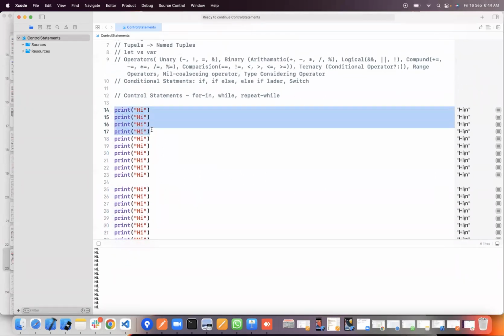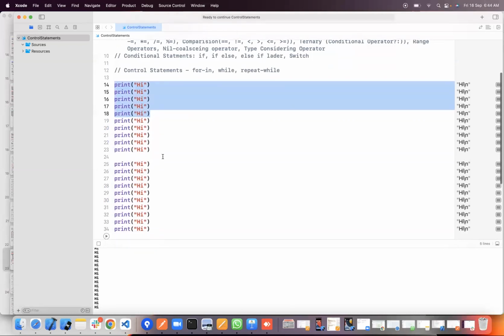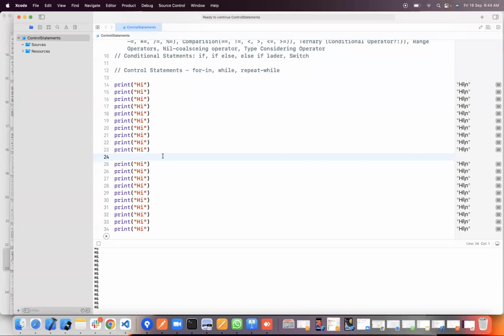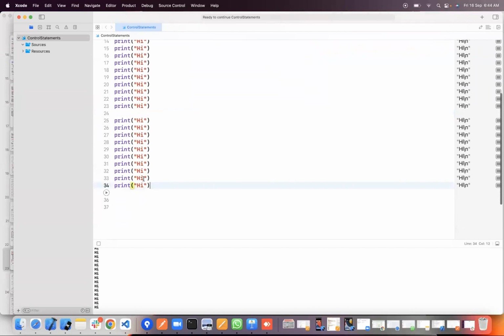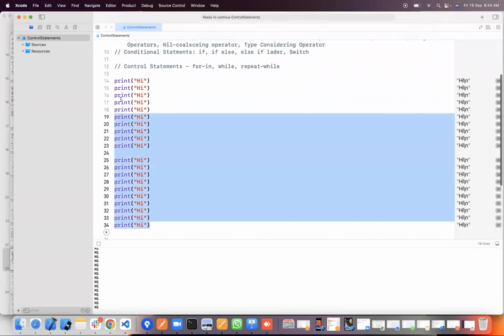For 5 times it is okay, like you can write. Assume that the customer came tomorrow and asked me, the end user came tomorrow and asked me, I want to print the same hi for 100 times. Then what we need to do? Again, we need to come here.